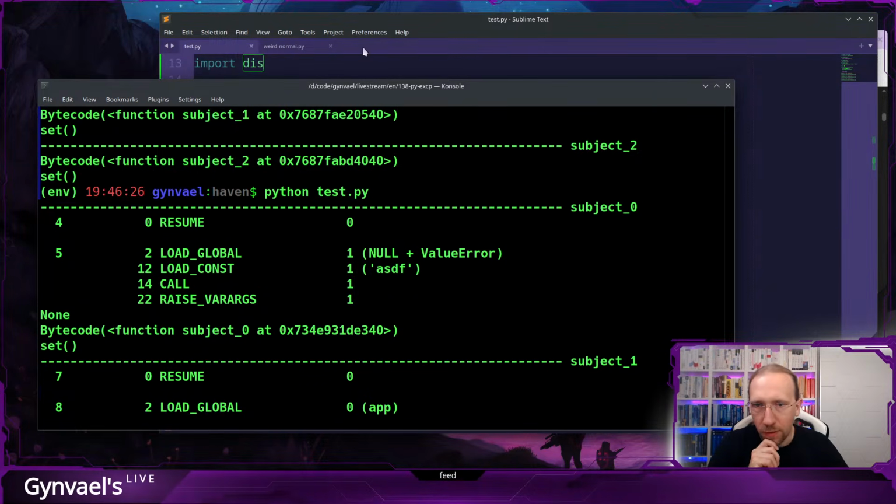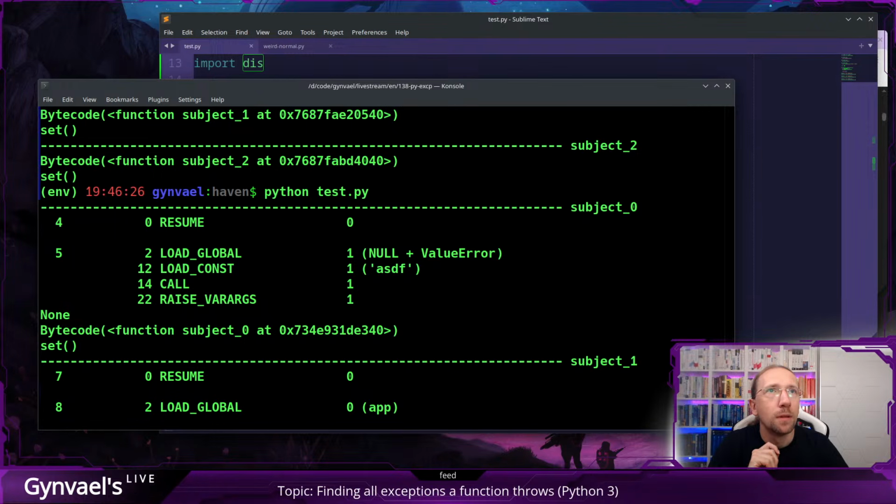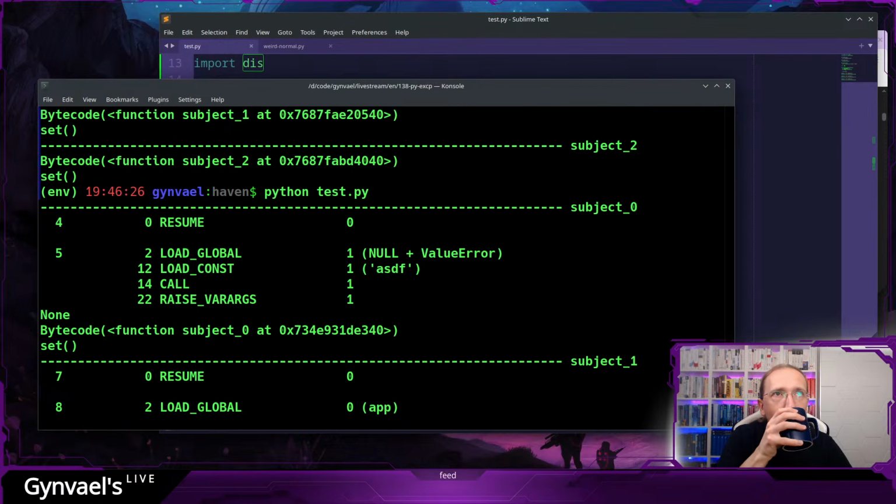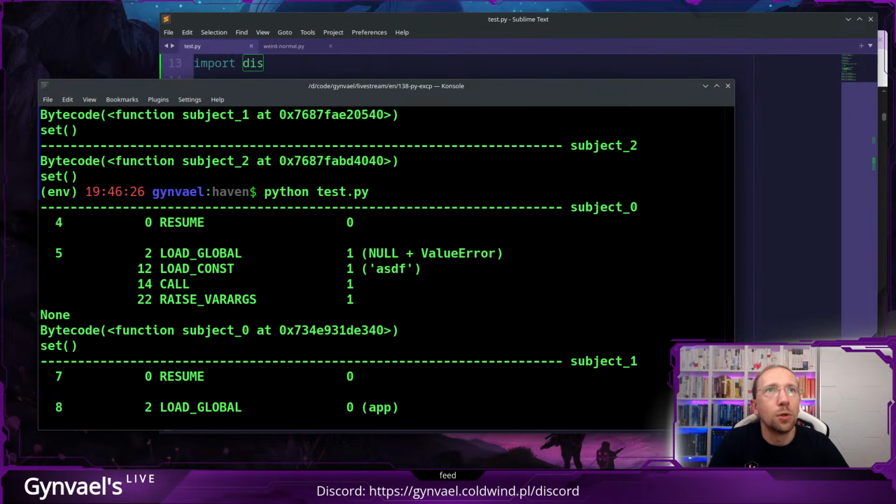Okay, so quick look at the chat. Aren't exceptions by default limited to only those known to the coder and everything unexpected will crash the executable? That's a question from Jan.